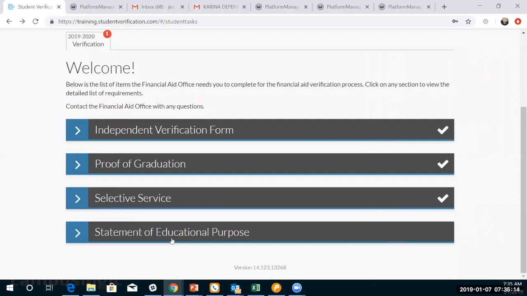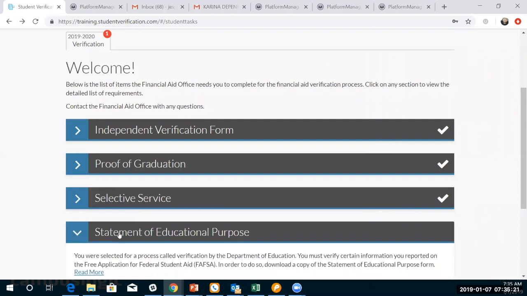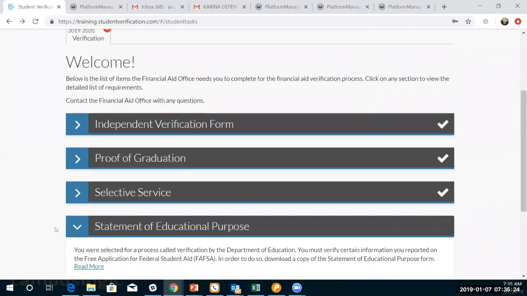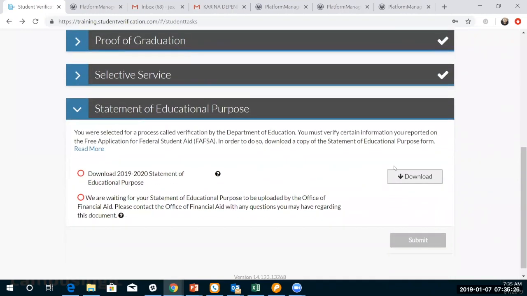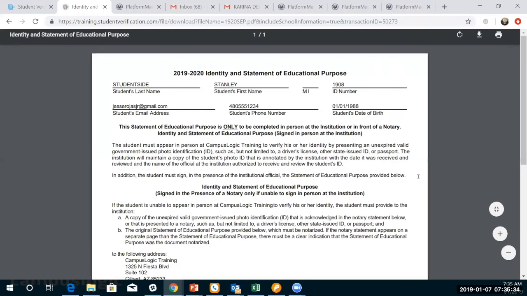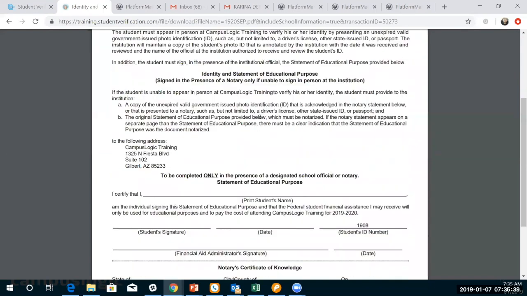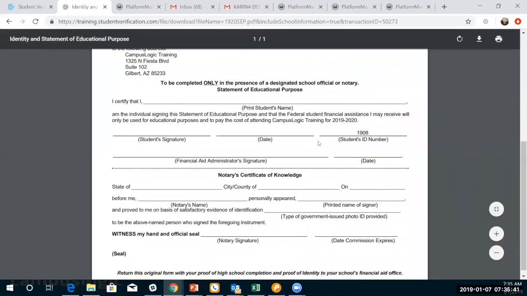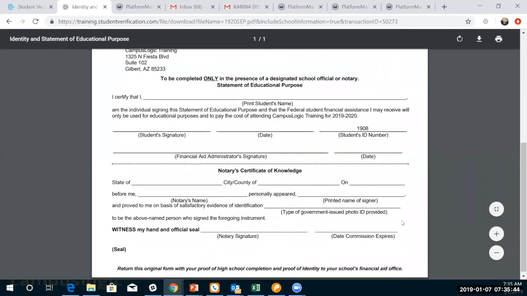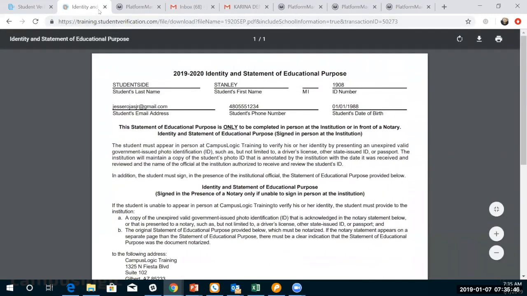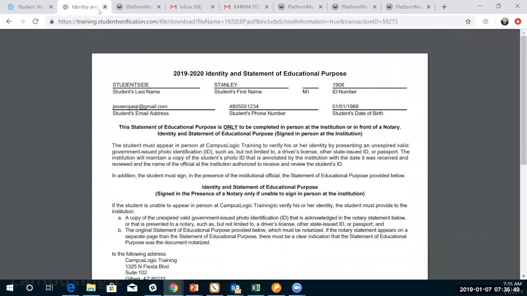Now, the statement of educational purpose is going to be the one task that the student is not going to be able to complete on the first try. The reason for this is the requirements for turning in this form. So if we click on here, we will click on download, which will give us the form and some pre-populated information, so the demographic information here. As you can see, if you scroll down, we have all this information, even the notary on here, so they can get it notarized.